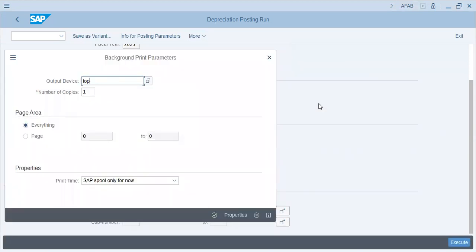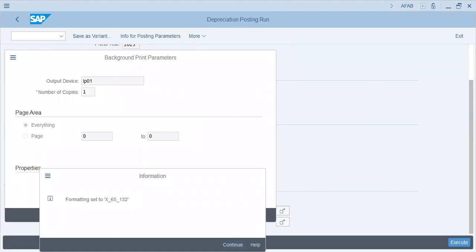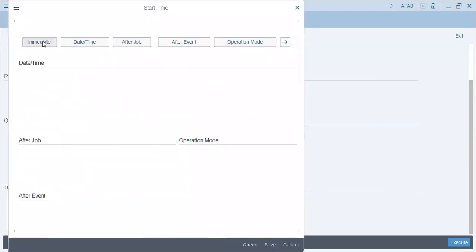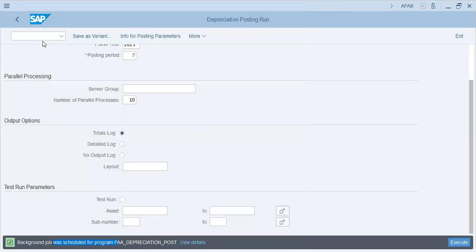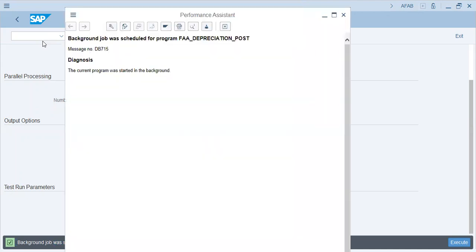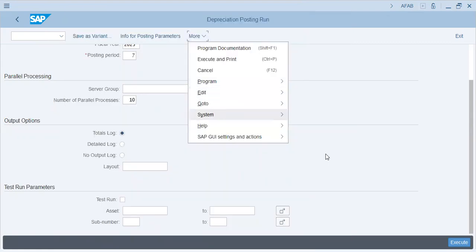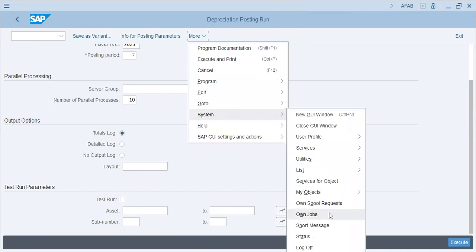Output device is LP01. Okay. Continue. Immediate. Same background job was scheduled. And to see the background jobs, we go for SM35 or 37. Okay. And for that, more system on jobs.